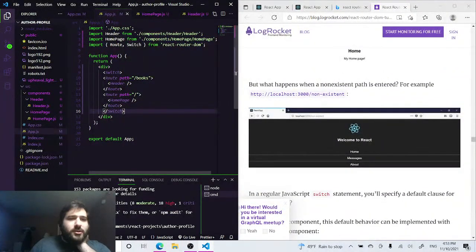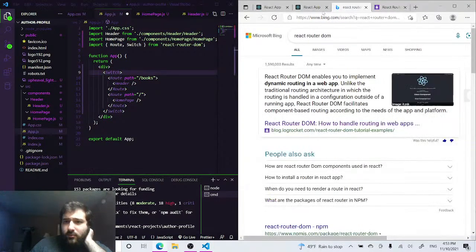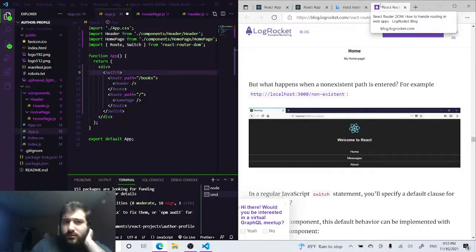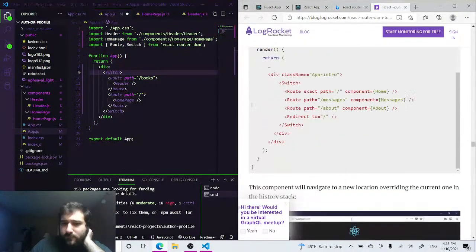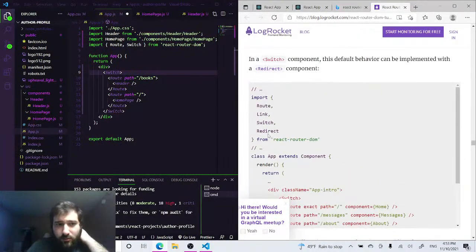Route and switch. This should all be working here. Switch. Imported switch from React Router DOM. Switch is not exported from React Router DOM. It definitely is. I mean, it 100% is. Look, right there. Import switch from React Router DOM. Did I spell it wrong? No. It 100% is.